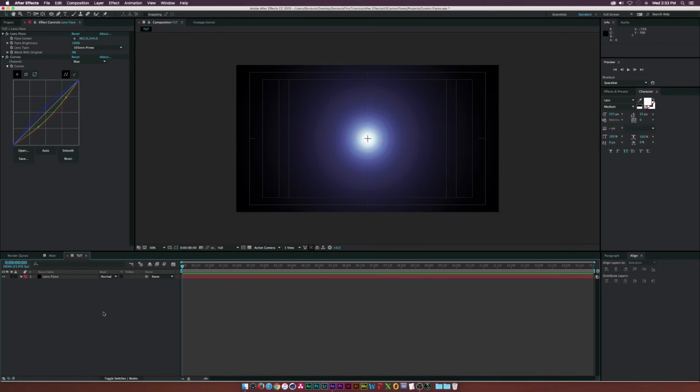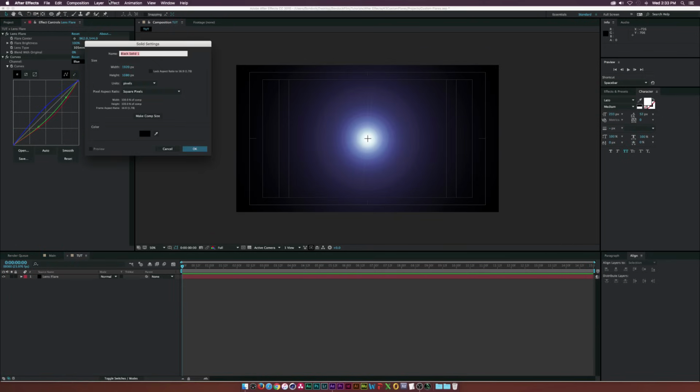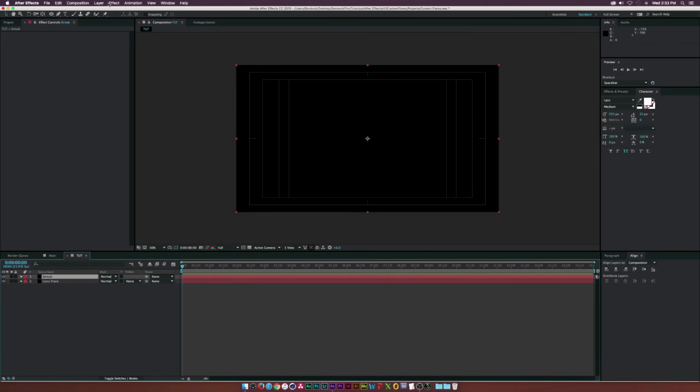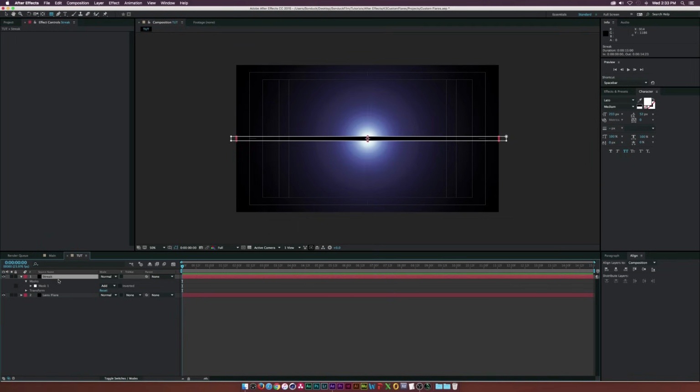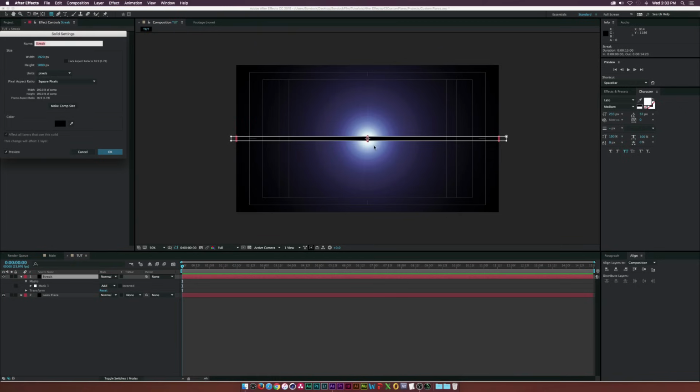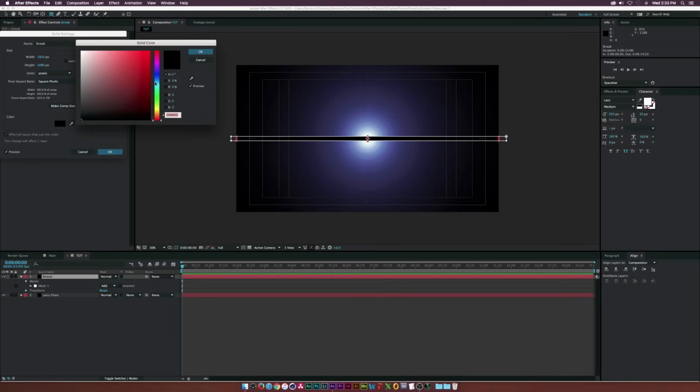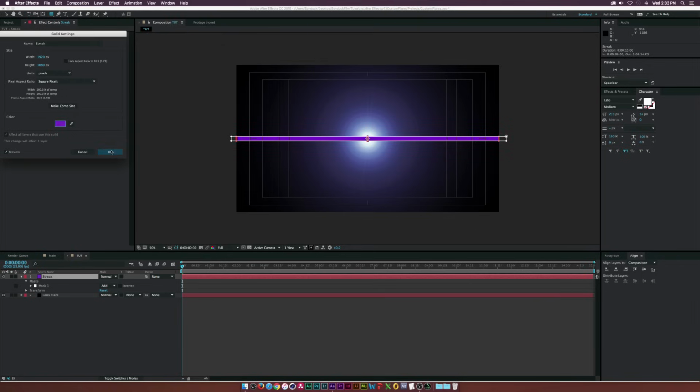And then what we're going to do is create a new solid, and let's just call this one Streak. And let's grab the rectangle tool, and I'm going to just drag right across, kind of like this. And I forgot to change the color, so let me go back up to Layer, Solid Settings, and let me change the color of this solid. Maybe we'll do a bluish, maybe more of a purple-ish color, and that should be fine.